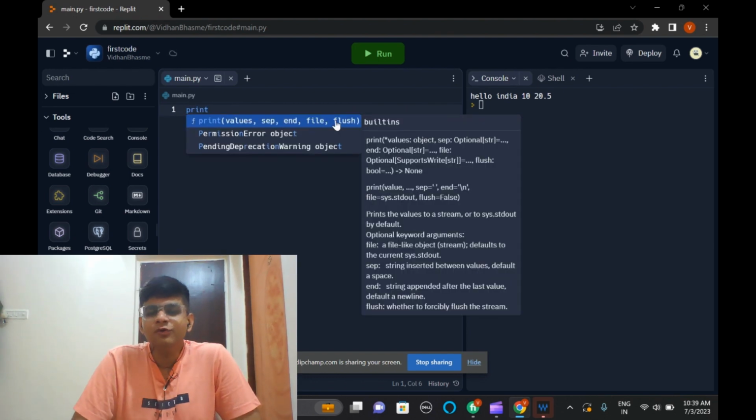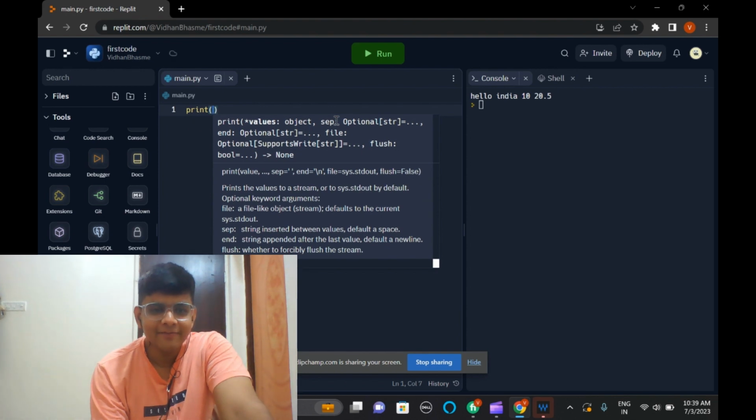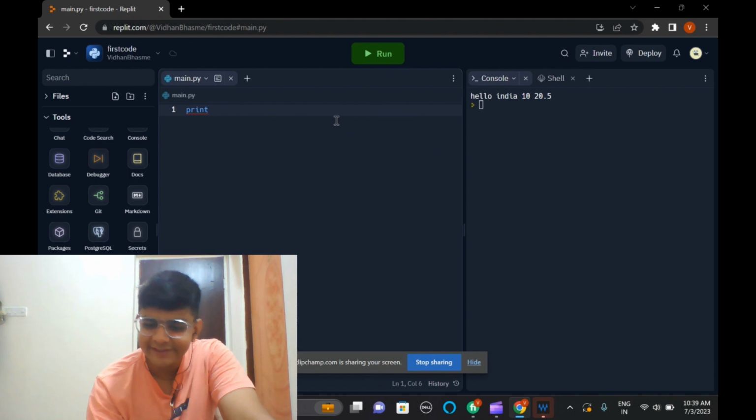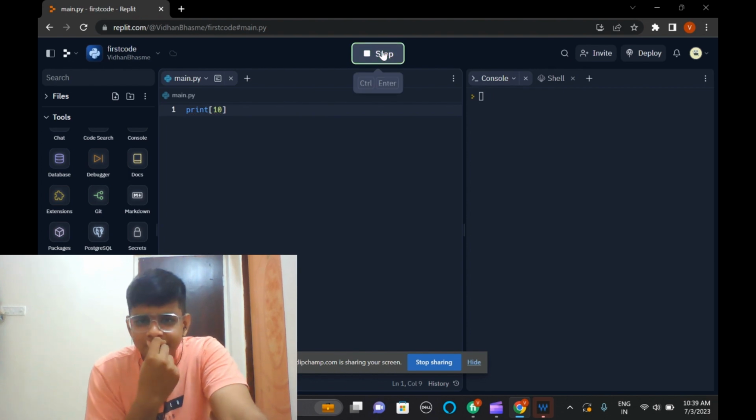The second mistake students make: it is necessary to use brackets, that is only these round brackets. Why can't we use square brackets? Let's try it. It is very funny to try. I will say print 10. Will it print?